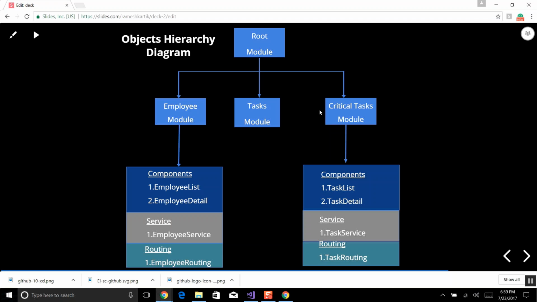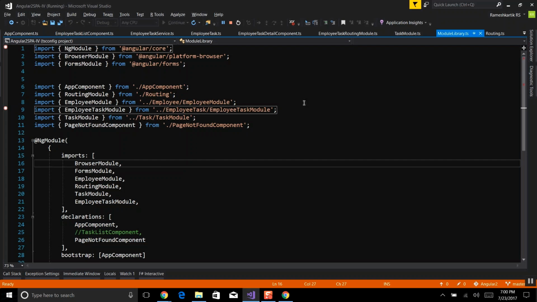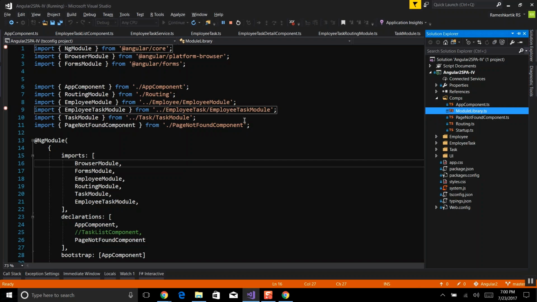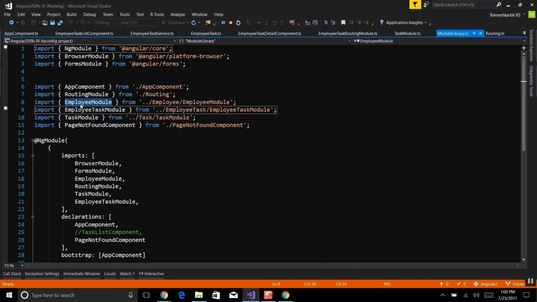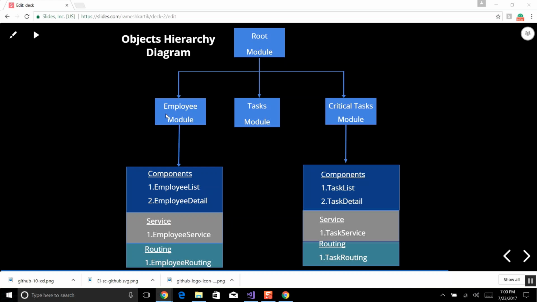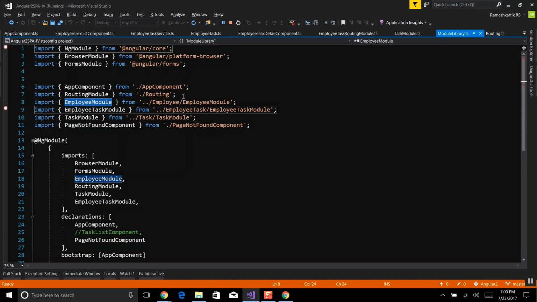Every module has a routing module; the routing library is there in every module. If the root module is not able to figure out the path for this particular thing, then we automatically check the child modules and see where the path has been configured. In our case, I have already registered this as my employee module. This is the routing module I have registered.